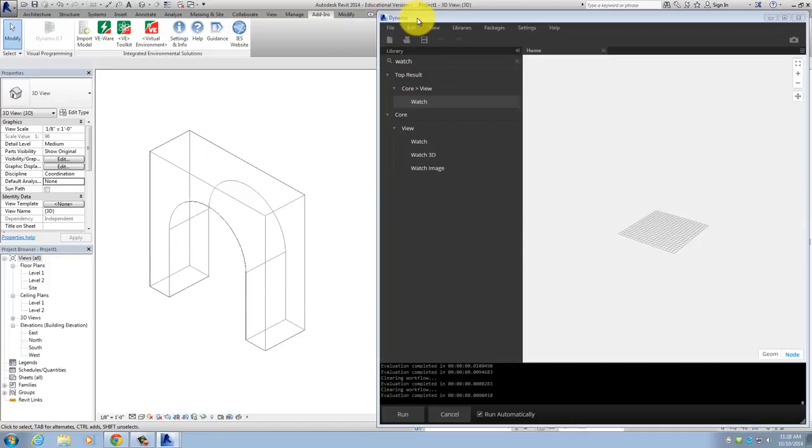So, is everybody with me up to this point? Oh, you have to create one on a new project file. Yeah, I did that, and I have it open.